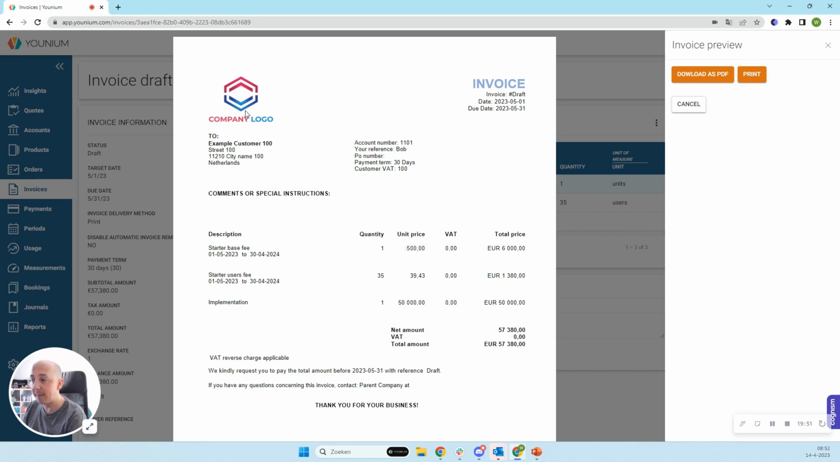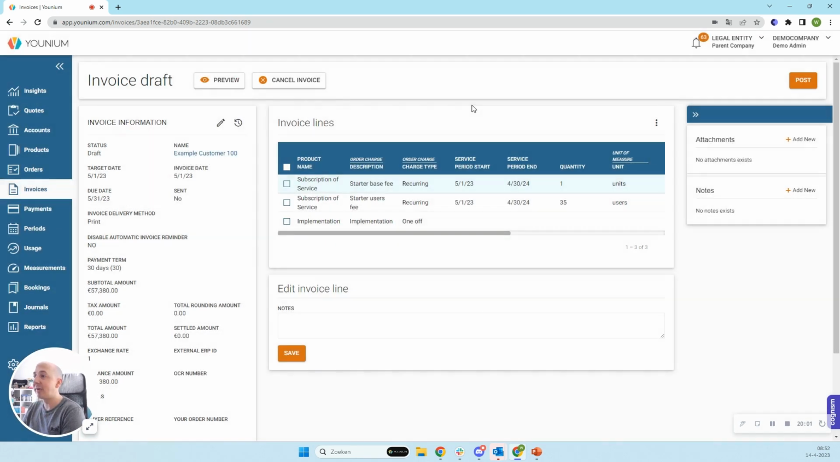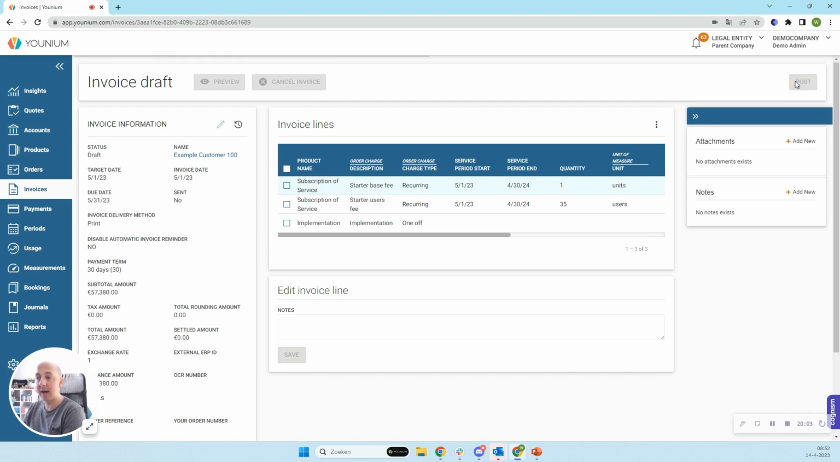Each customer can have their own language template or their own logo template. It depends on how cool you want to be, right? But this is what we agreed in the subscription, so it looks good. I can just post this now, and then it's sent to the customer.